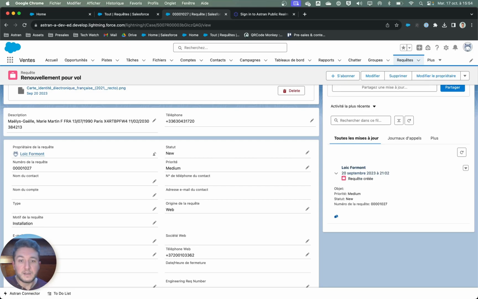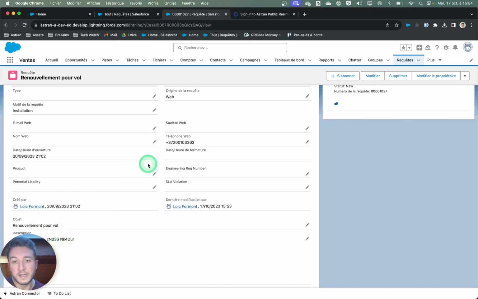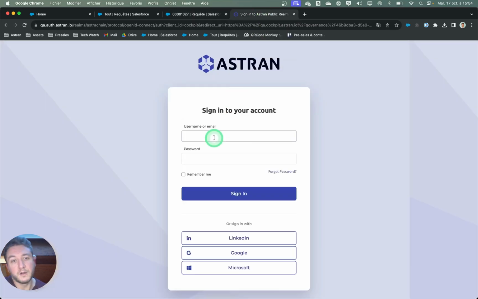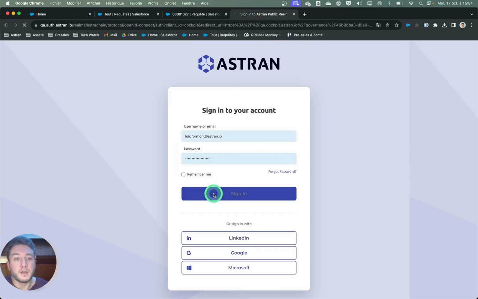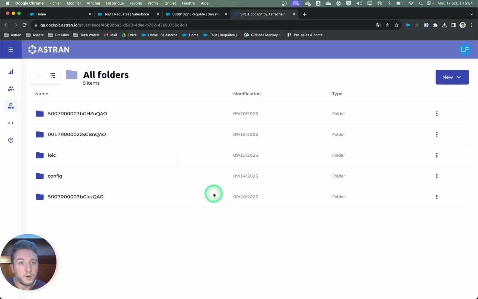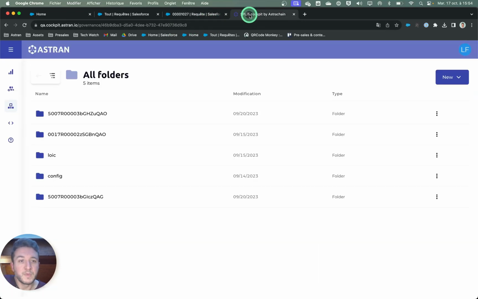Now let's look at what it looks like inside of Astran. Here I'm going to connect to the cockpit, which is a front end to Astran storage. In this cockpit, you will find a folder structure that was generated by S6. You will find one folder per Salesforce record. For instance, here I'm able to find my case by looking at the URL in my browser.